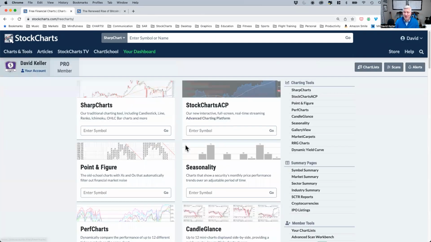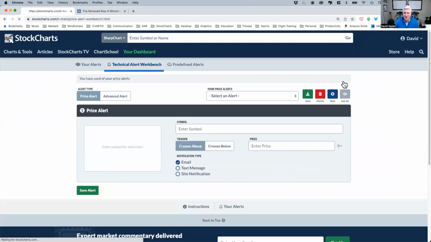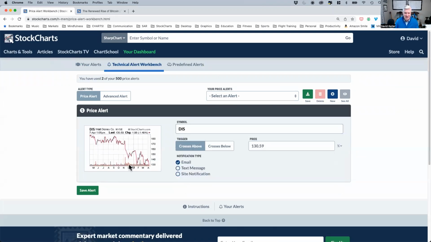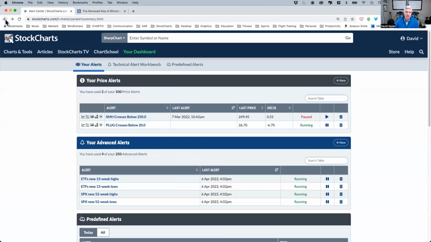What we want to do there is use our alert system. So if you go here to your alerts and say price alert, I want a new price alert. You say Disney. The moment I enter this symbol, by the way, it's going to give me a little preview. I can see 128 was the level I wanted to get alerted on. So I'm going to say, tell me when it crosses below, and I want a text message. I'm going to update my mobile number and hit save alert. And what this is going to do is, a site notification will pop up with a banner on the top, a text message will hit my cell phone or mobile device, and an email will be sent to my login email to let me know that the alert has been triggered.